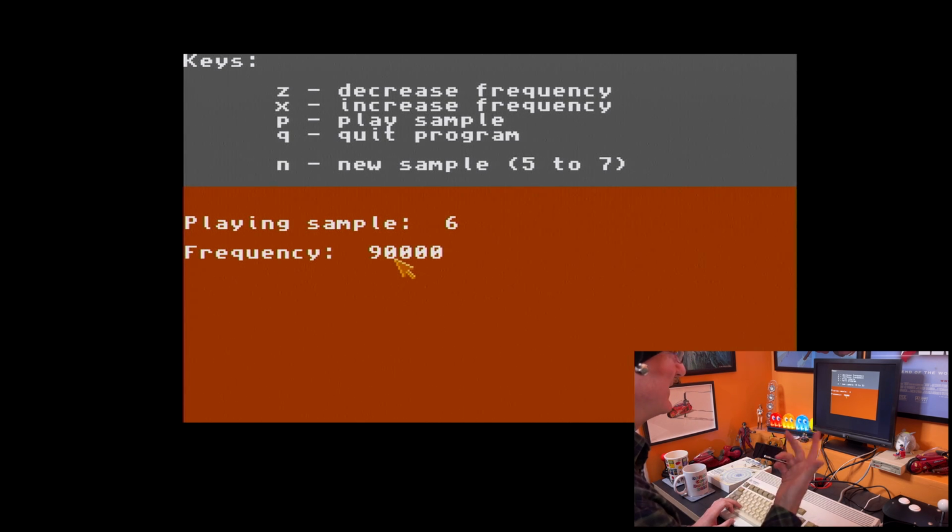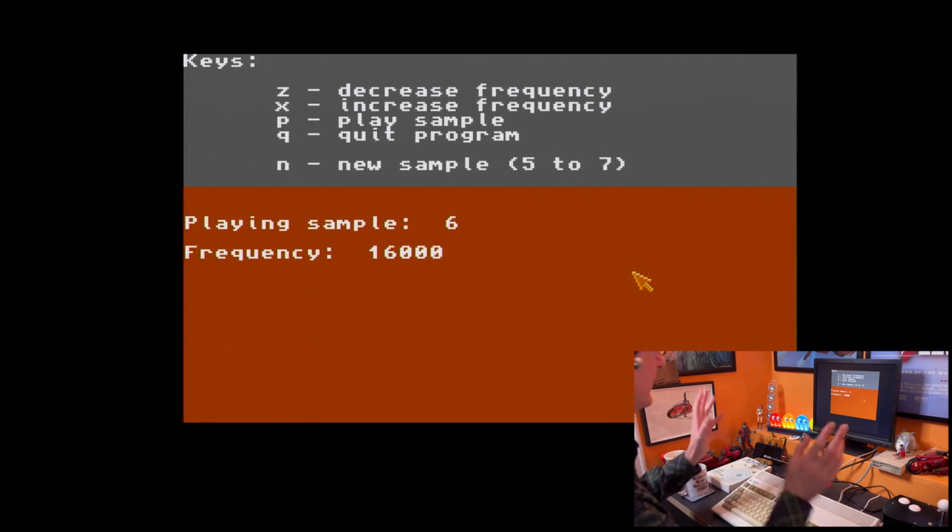So I'm going to press X now to bring that back up. I'm going to press and hold X. Boing, boing, boing, boing. Coming back down again, obviously. Boing, boing, boing. Have so much fun with this.